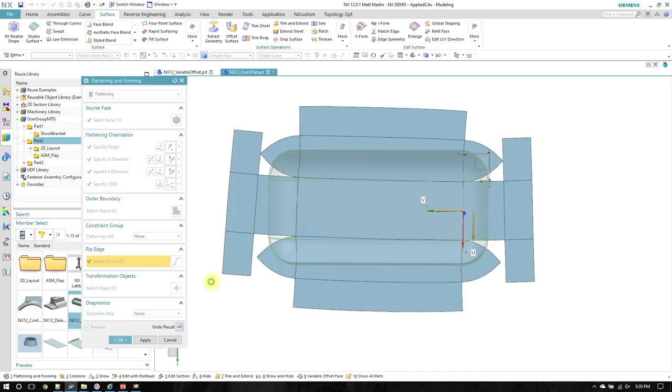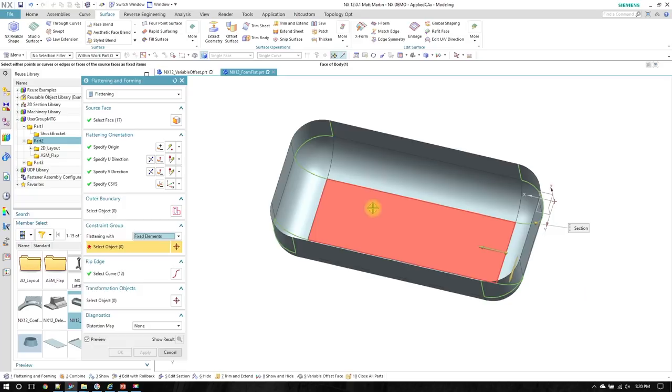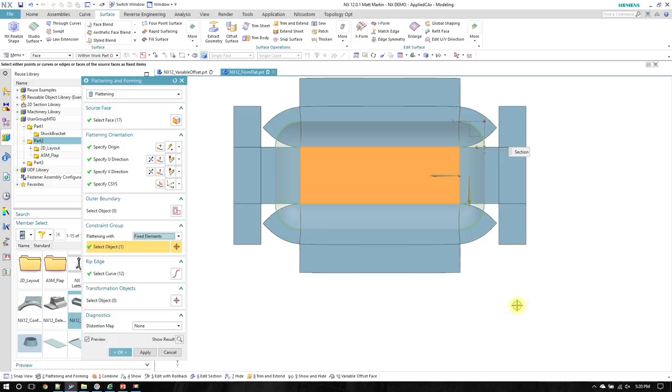So I want to constrain something. I want to constrain this bottom flat face. I want to make sure that it's not deforming at all. So I'm going to create a fixed element set and just pick that bottom flat face. And now when I look at it, it looks pretty straight.